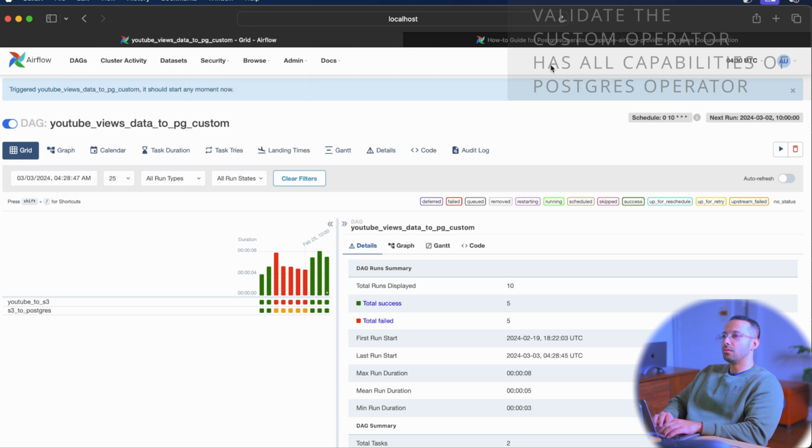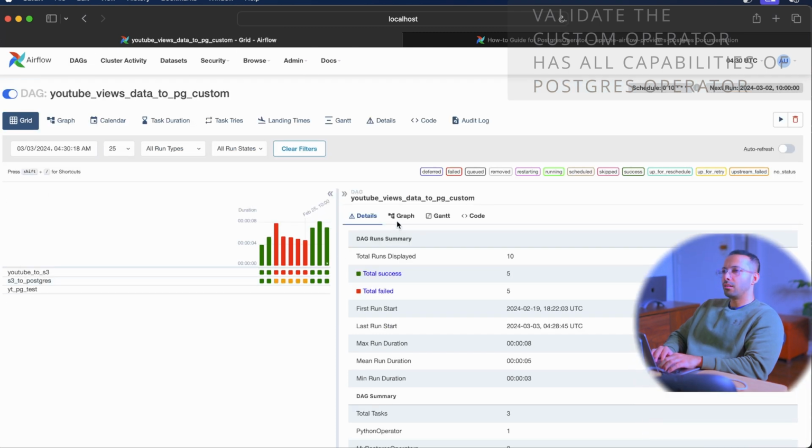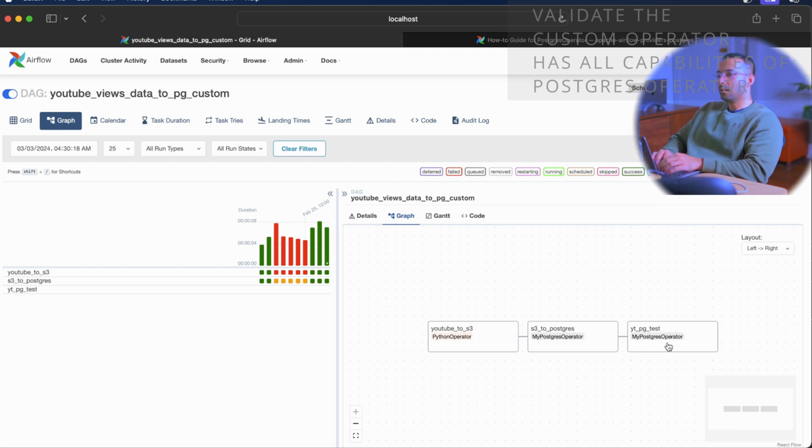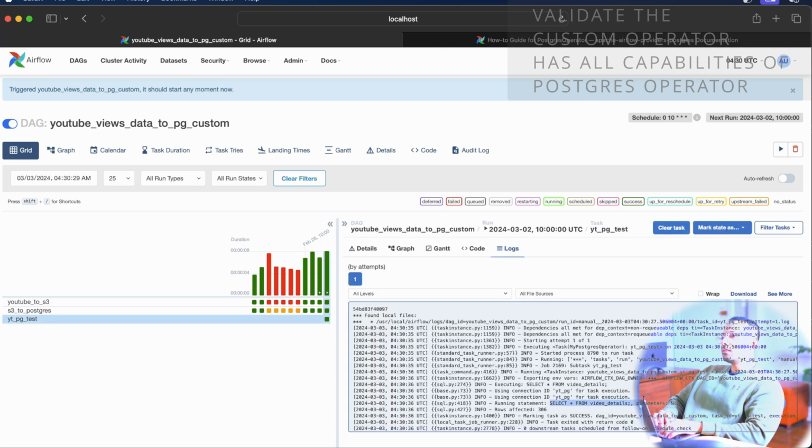So I should see a new task in my DAG. Come on, there it is, a new task is here. If I go to the graph view, it is another my Postgres operator, right? So let's run this. And the third task was successful. Let's go look at the logs of the third task. Boom, yeah, it did run it successfully. So that means our operator has all the capabilities of the regular Postgres operator.